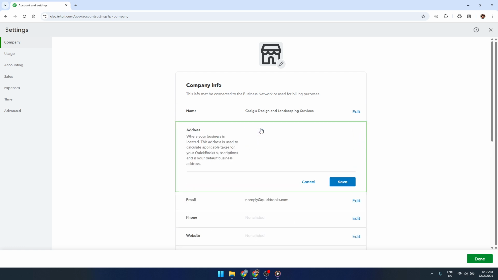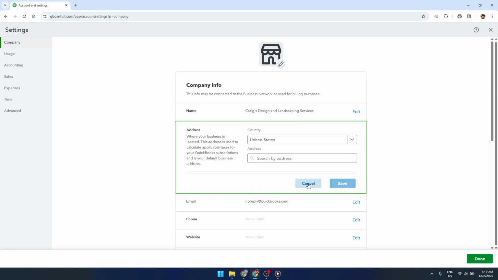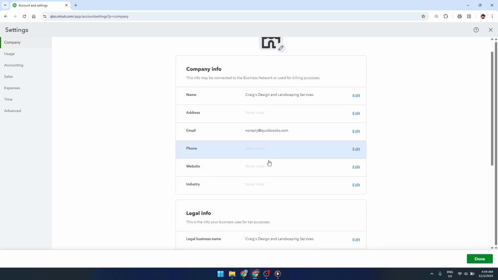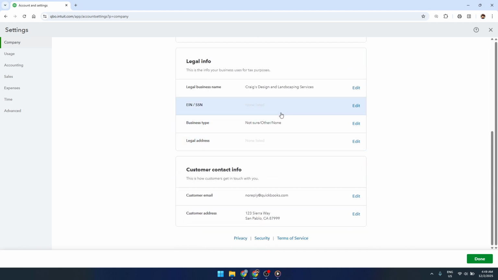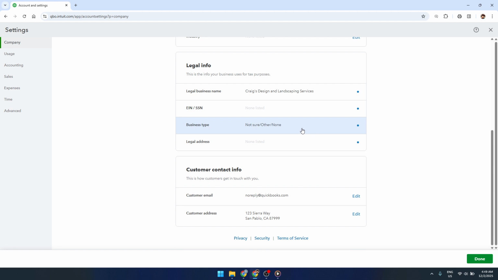Start with your main physical address, and if needed, you can add separate addresses for legal purposes or for what appears on customer-facing forms. For example, you might have a legal address that's different from your storefront or office location. Keeping these accurate helps with both compliance and customer communication.